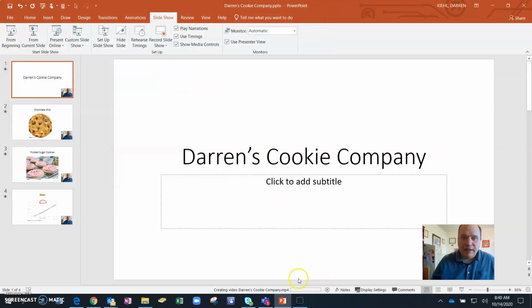You can see down here in the bottom, there will be a progress bar that shows this is converting over to an MP4 from the PowerPoint with the recordings. So this will take a moment, so I'm going to pause the video and I'll be back with you to show you what I end up with.